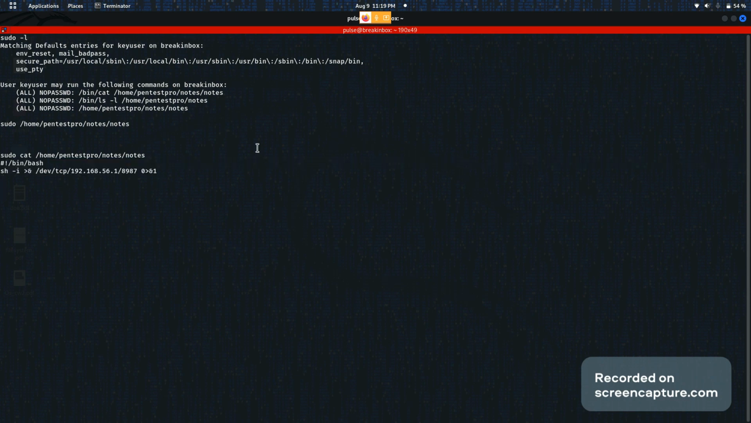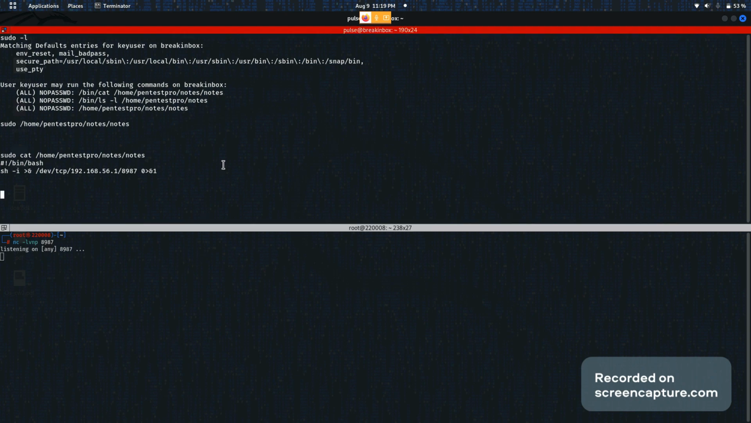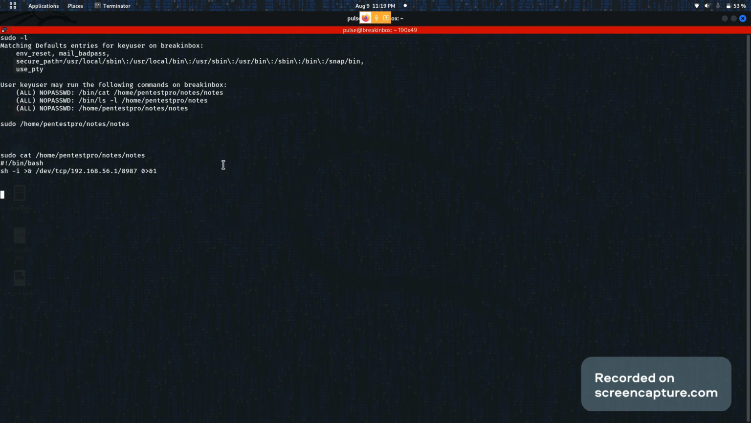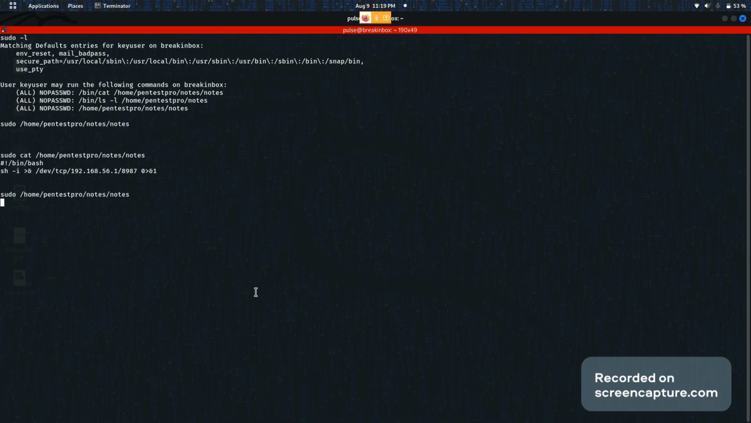So let's just run it. Before running this command, we must first listen with Netcat or any other listener for the reverse shell connection. So let's type nc -lvnp 8987. So let's press enter and let's go here and just execute the command sudo, then press enter.